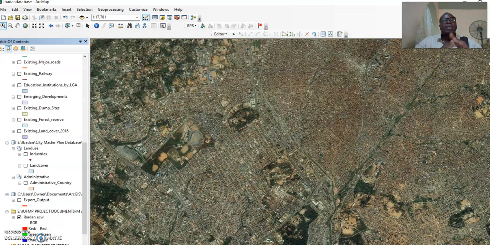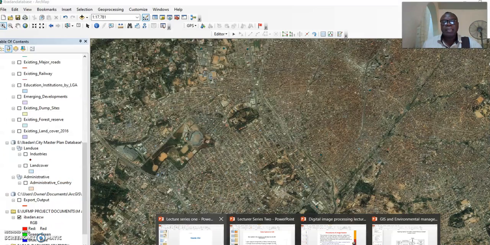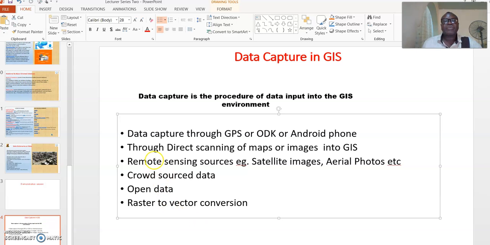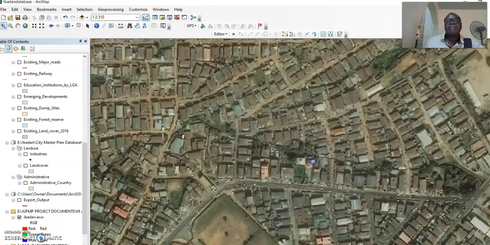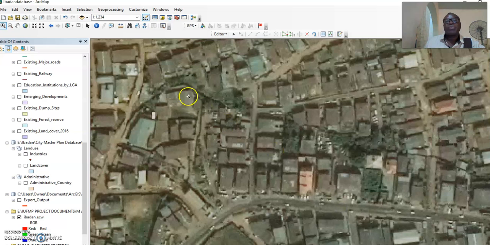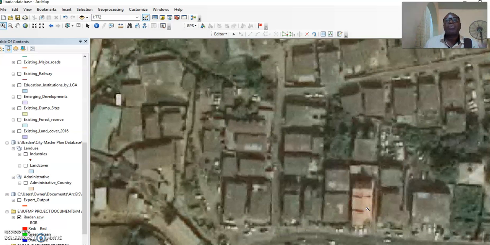Another way in which you can bring in data is through, as we said in our lectures, direct scanning of maps or images into the GIS. Let's assume that you have, or through remote sensing sources, you have your data, like this image is already in the raster format, it's already in the GIS environment, but you want to convert it to vector, raster to vector conversion. So what you need to do, the first is to go to the ArcCatalog, and this ArcCatalog is here.